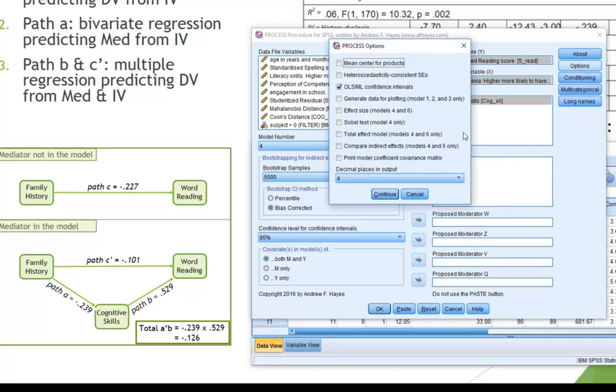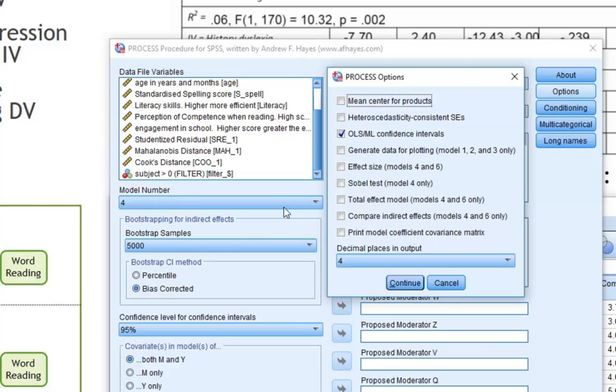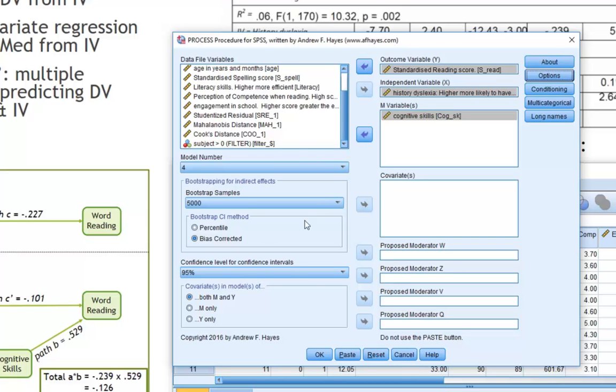For options, we are using model 4 because that is mediation. It's the default one when you open PROCESS. So we're sitting here on model 4. Some of these options only apply to model 1. Centering is something you do in moderation sometimes. Plotting, you need that for moderation. But what we want are the model 4 options. So we get the effect sizes, we get the Sobel test, and we want the total effect model. We've only got one mediator, so we're not comparing other indirect effects. We're only going to have one, so we just want that. Then we click continue there, and that's all good to go.